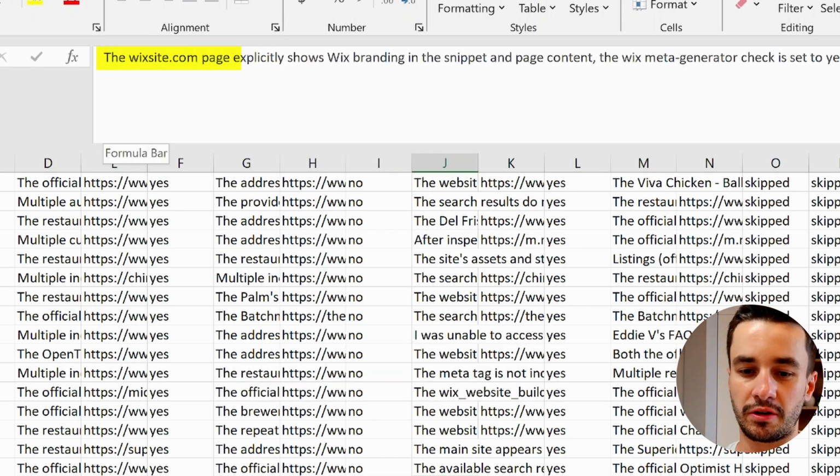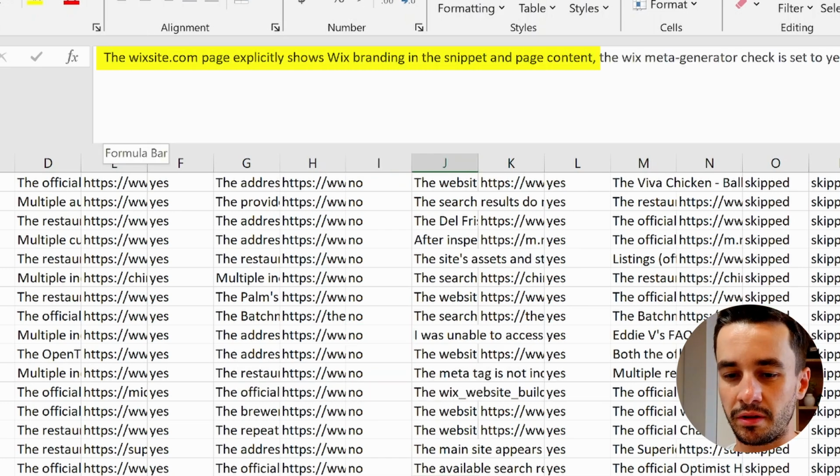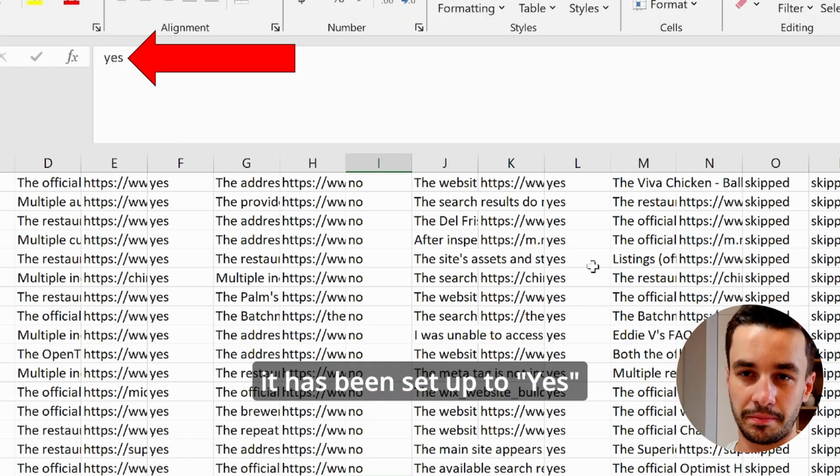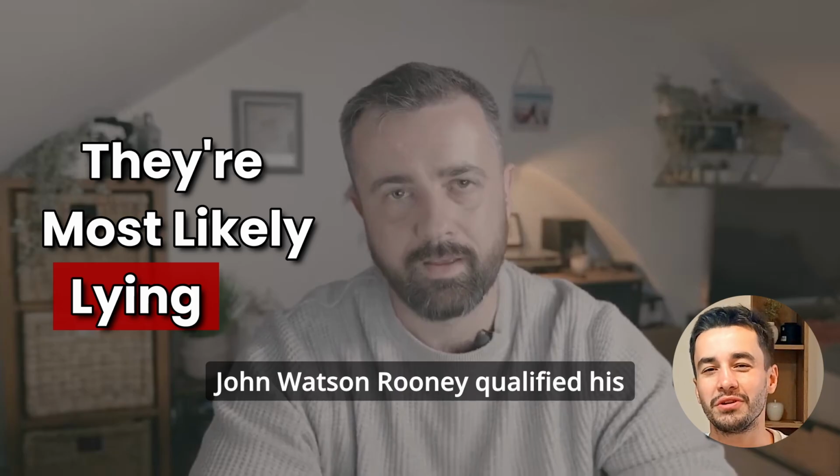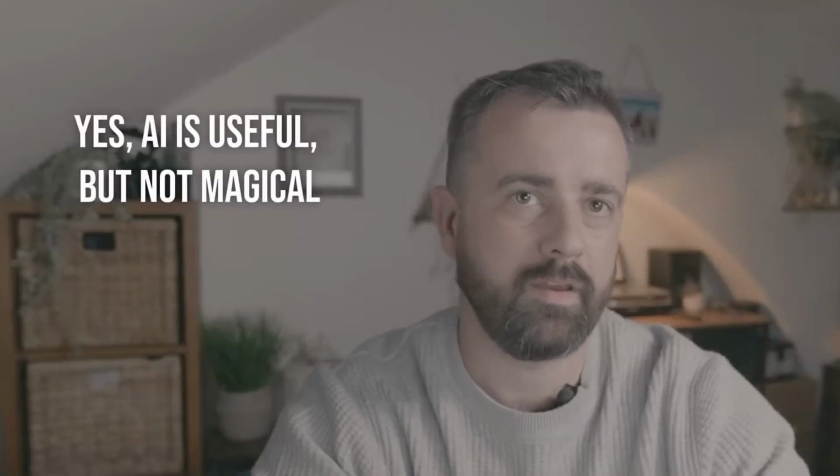The wixsite.com explicitly shows Wix branding in the snippet and page content, therefore it has been set to yes. Oh, and for the record, directly after saying off the bat that if anyone's AI tool promises to scrape any site for you, then it's most likely lying, John Watson-Rooney qualified his opinion. Don't get me wrong, AI does have a place in our workflow, but the world of scraping consistently at scale has much bigger issues that it can't really solve.